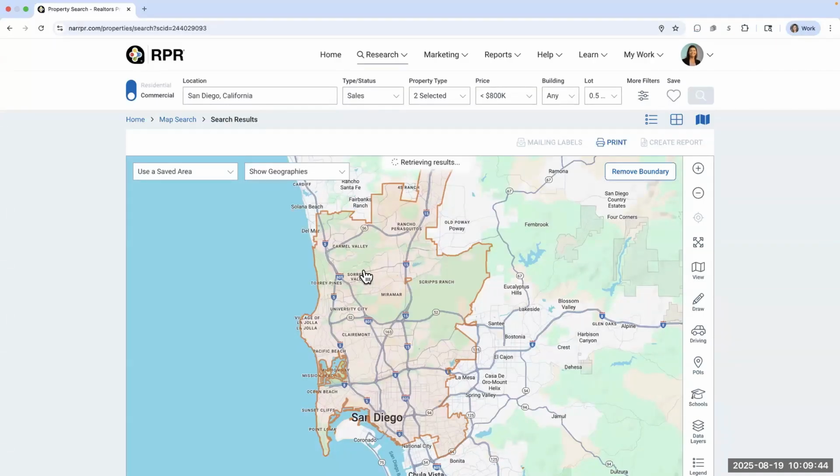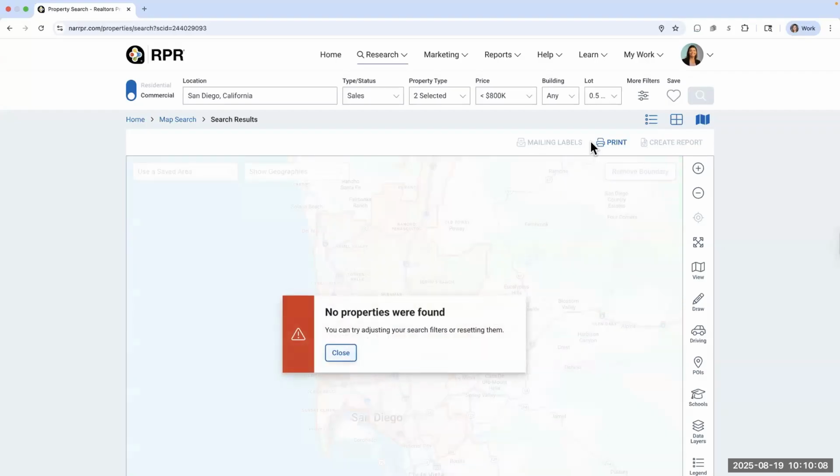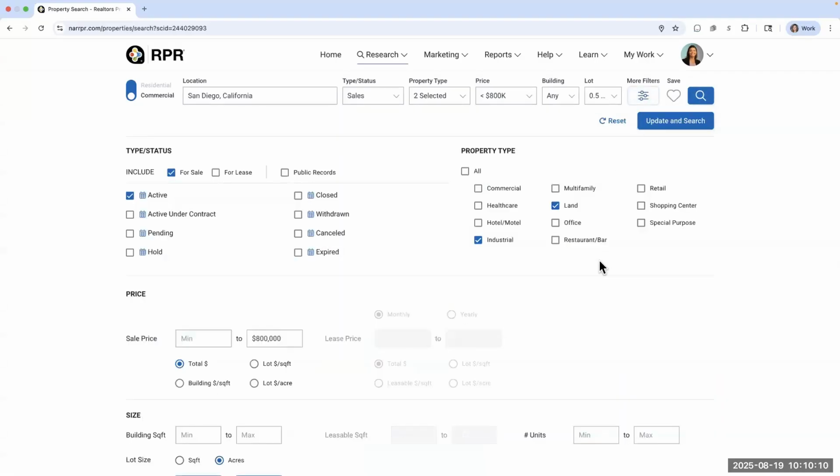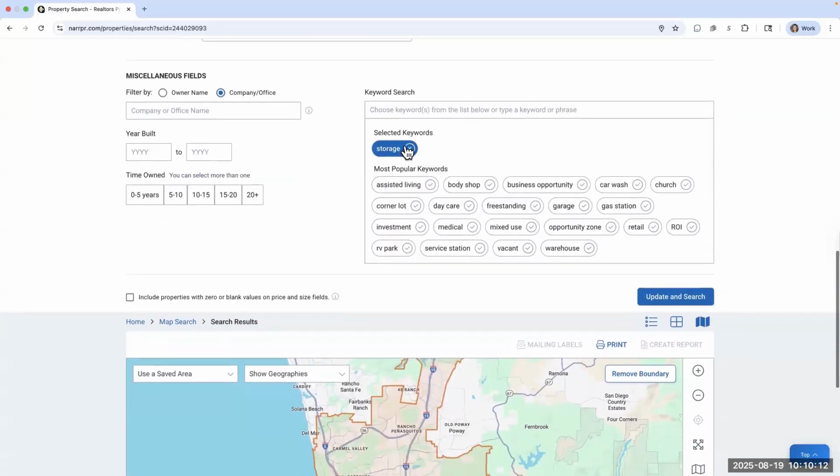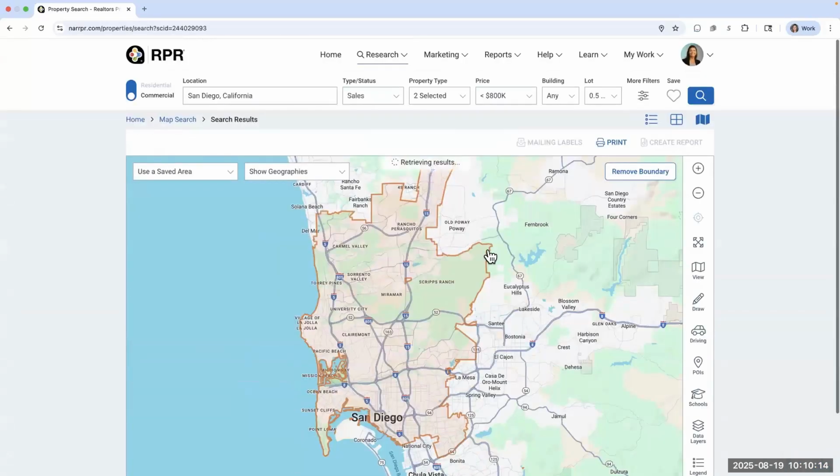of the commercial information. Now, I went ahead and ran my search. I'm going to give it just a minute to retrieve those results. Sometimes when you apply that keyword, it does take just a moment. But I do see it's retrieving results. And it says no property. So I'm going to go to my filters and I'm going to remove the storage and update.